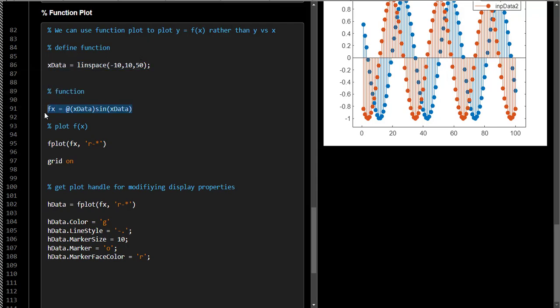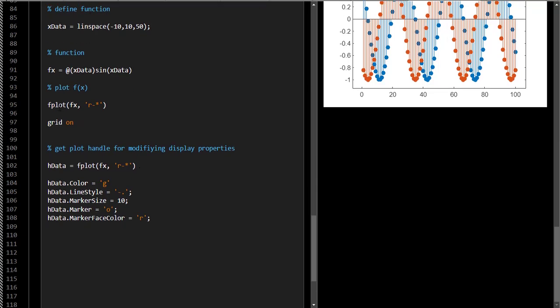Then I'm defining a function. So my f of x here, y equal to f of x, is my sine data. This is the syntax: at x data, sine of x data. It's going to take the sine of this data and then store it in fx. Then I can call this fplot, this is a function plot. I can call this fx and then I can plot it.